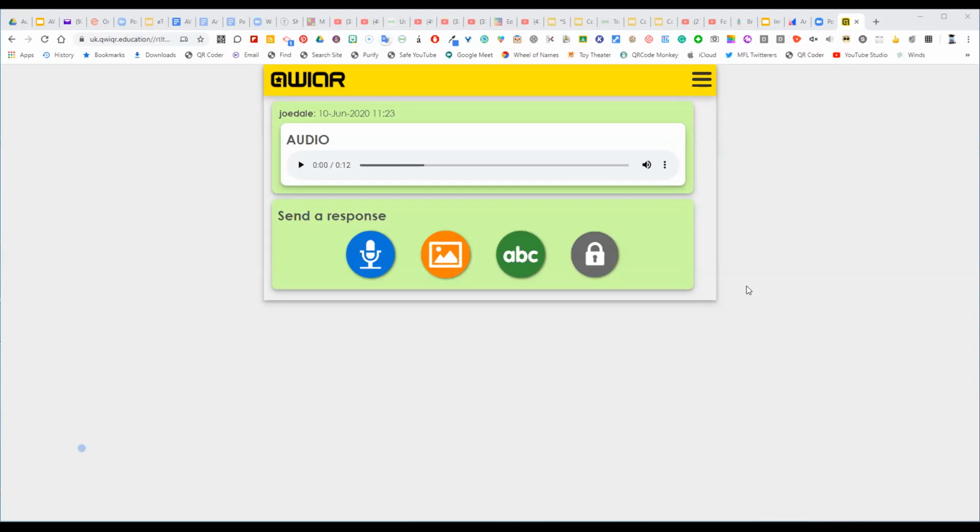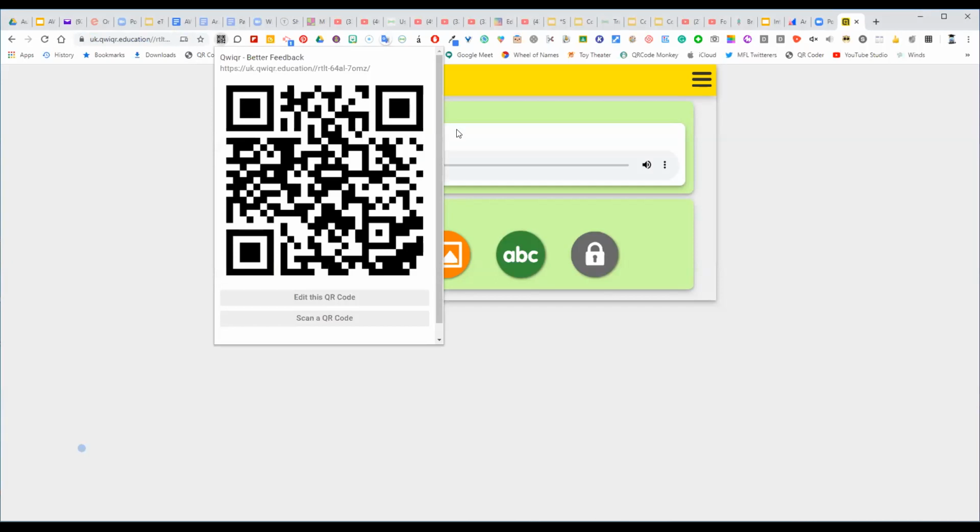Okay, so I've got my iPad now. I've just posted a link into the chat, but I'm going to show you live now how this works. So I'm going to click on the QR code option here on my screen. This is a Chrome extension which I've got installed, called the QR code extension. And I'm going to scan the QR code on my screen. Feel free to scan it as well if you'd like to.